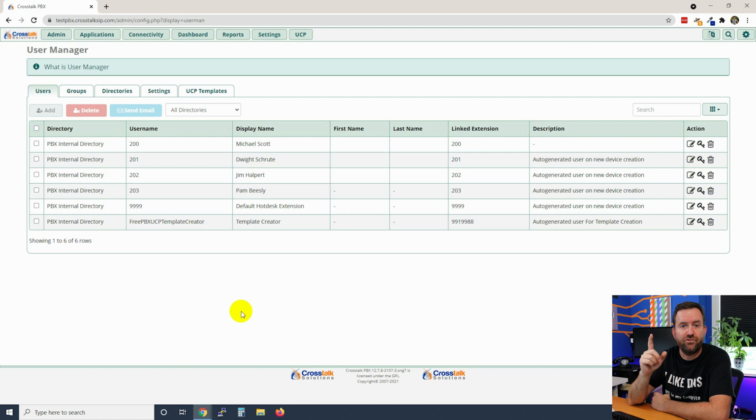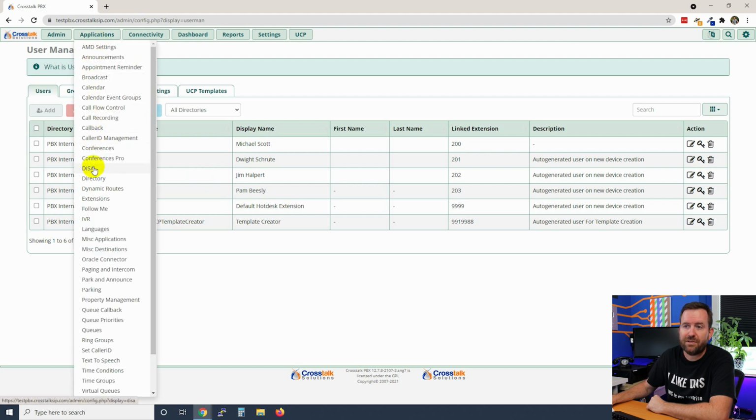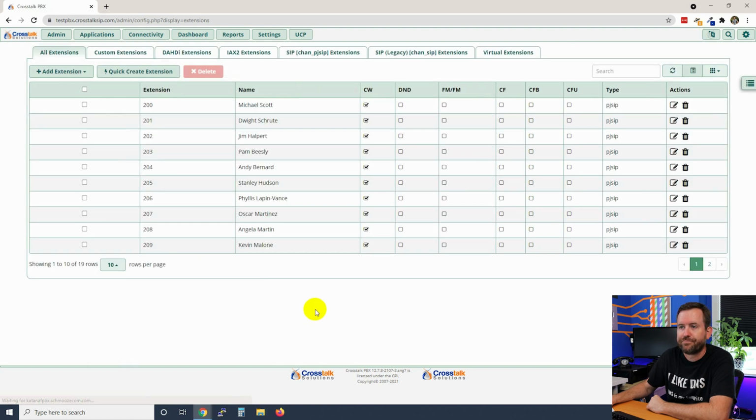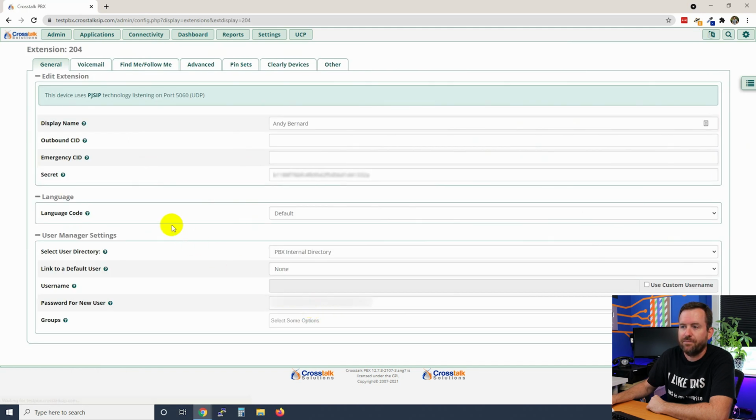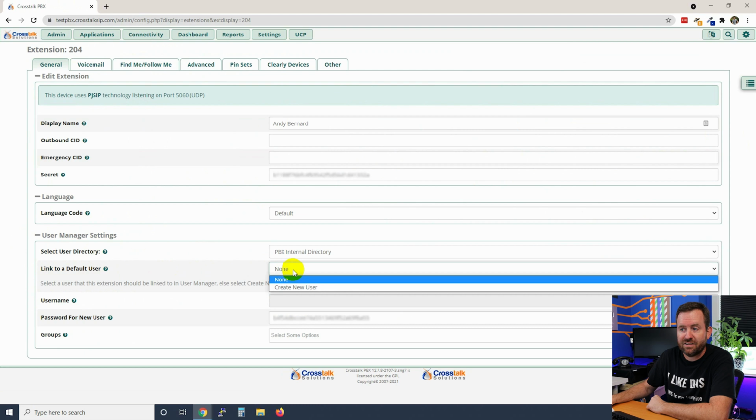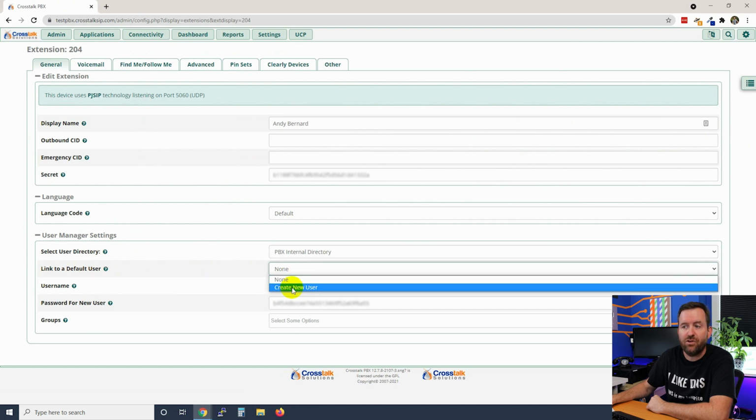But if you have users that are not showing up in user management, let me show you how to add them first. So we can see I have 200, 201, 202, 203. Let's go add extension 204 as a user as well. So we're going to say applications, extensions. Extension 204 is Andy Bernard, so let's edit that one. And then down here we have our user manager settings. Link to a default user is set to none. So we want to change this to create a new user.